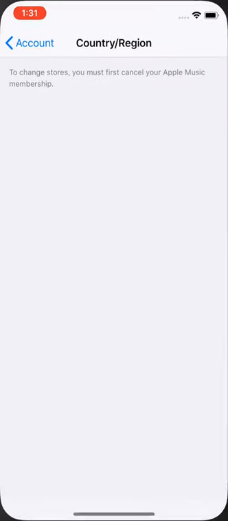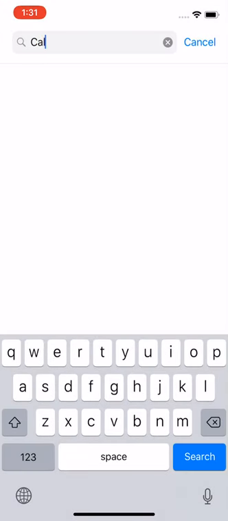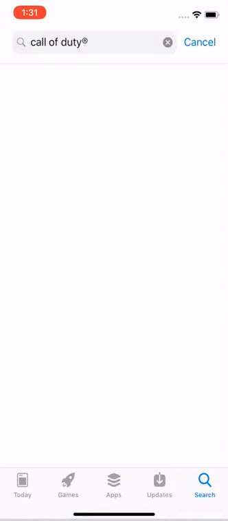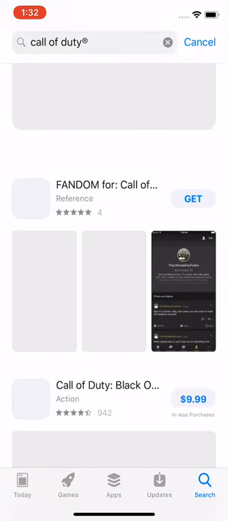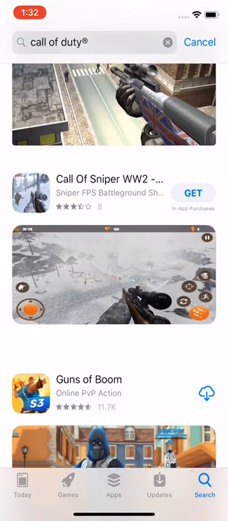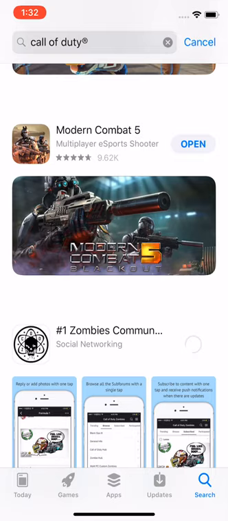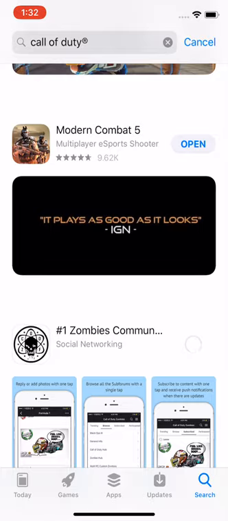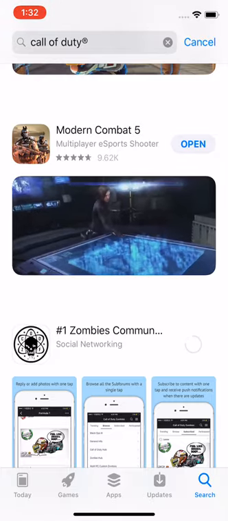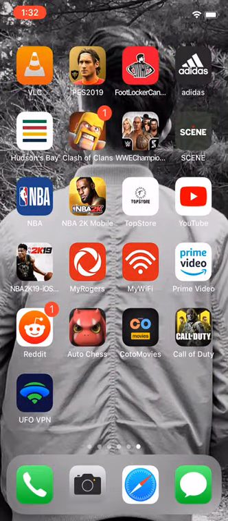You need to search vertical multiplayer. Now it will not appear because I came back to my Canadian account. It will appear with a vertical multiplayer. Yes, you have to search vertical multiplayer mode, and you will get Call of Duty.